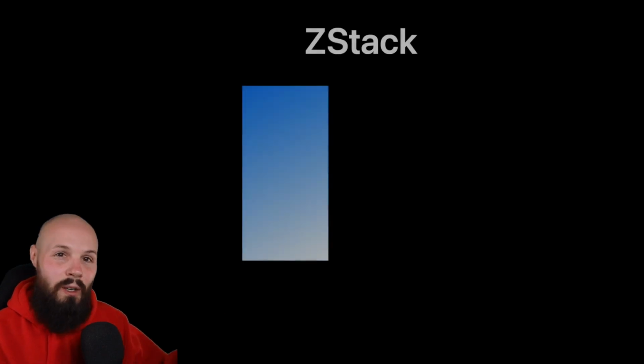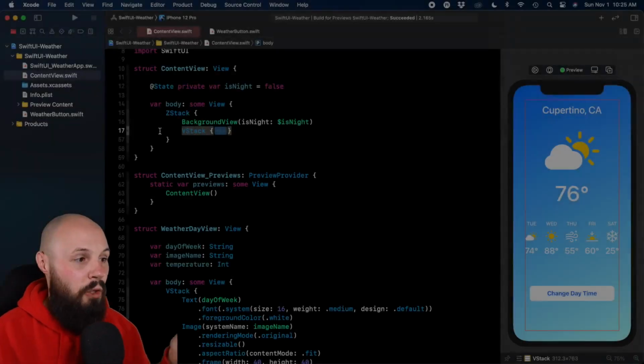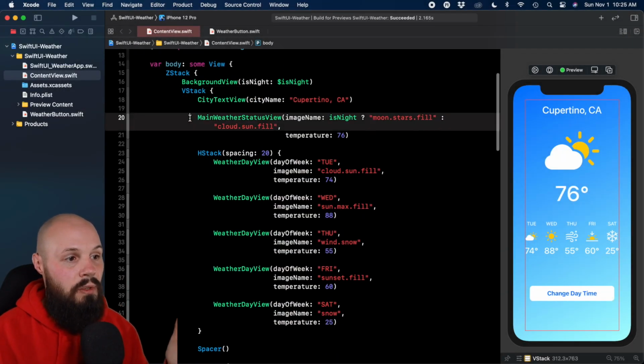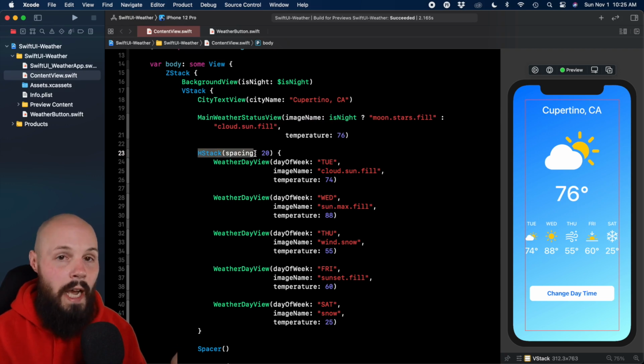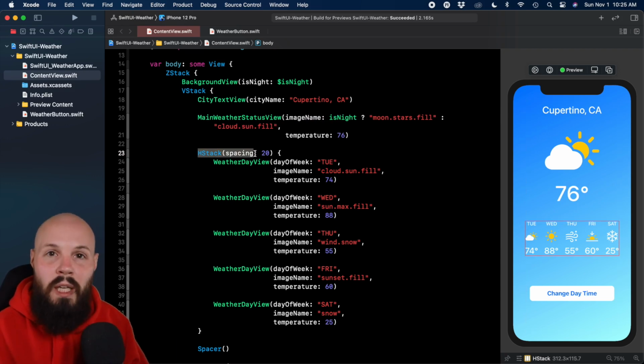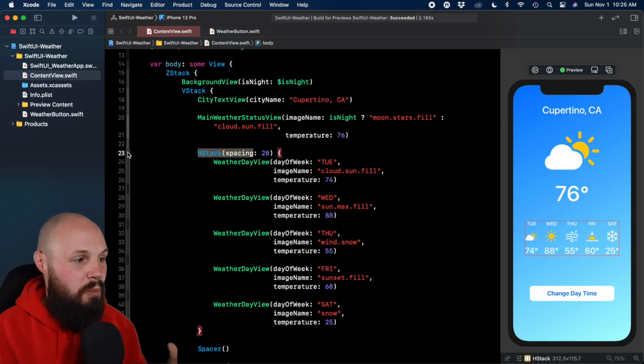This ZStack. Off to the left, we can put our background. Off to the right, we can put our VStack, and that VStack would break down into more branches on that tree. And those branches of the VStack tree, as you can see if I unfold it, would be the city text view, the main weather status view, another HStack, which again would have its own branches. So you can see this view tree can get a little complex as you have a lot of branches. I'm going to try to keep this as simple and high level as possible to not confuse you.